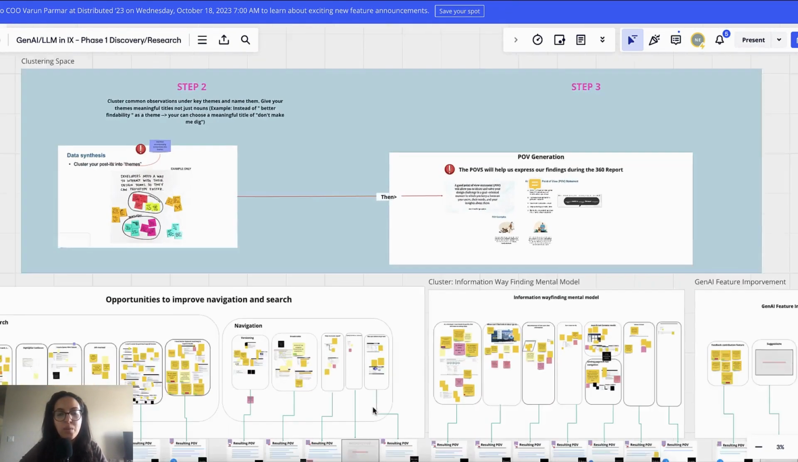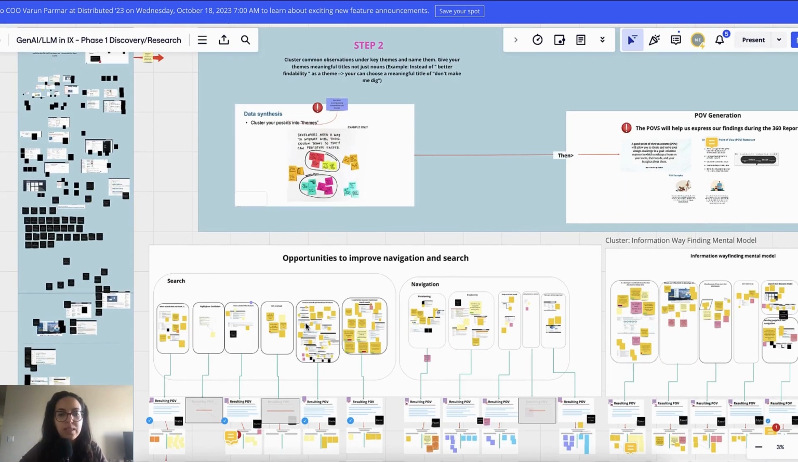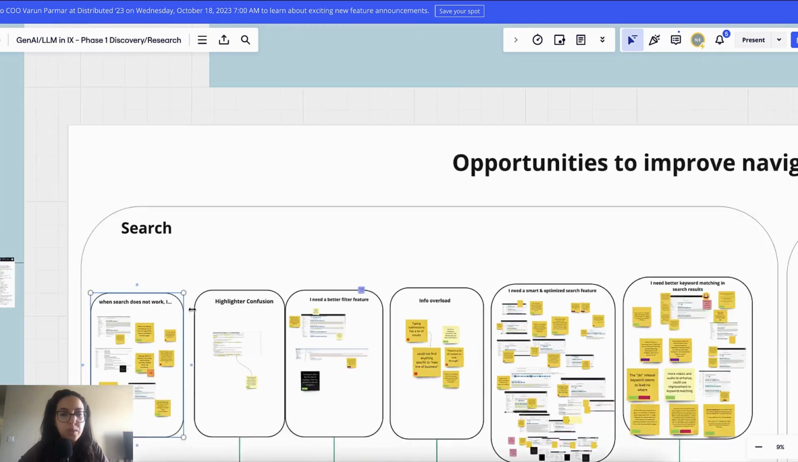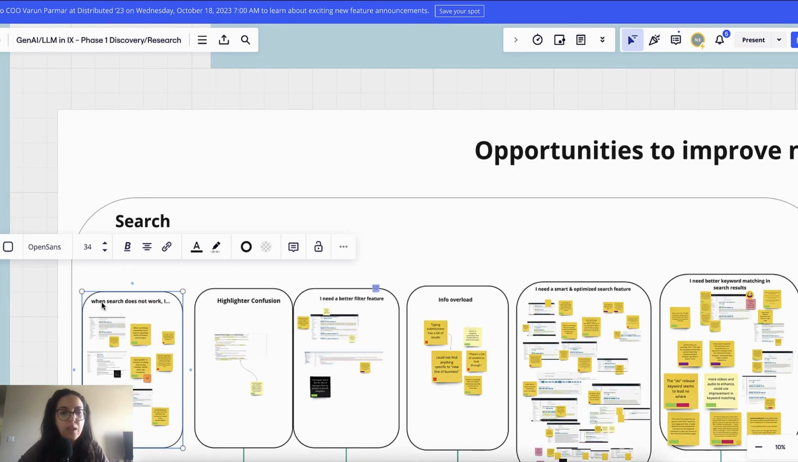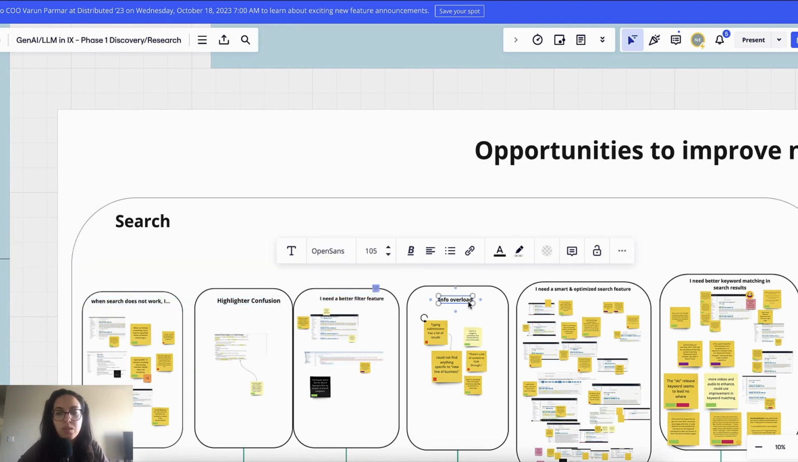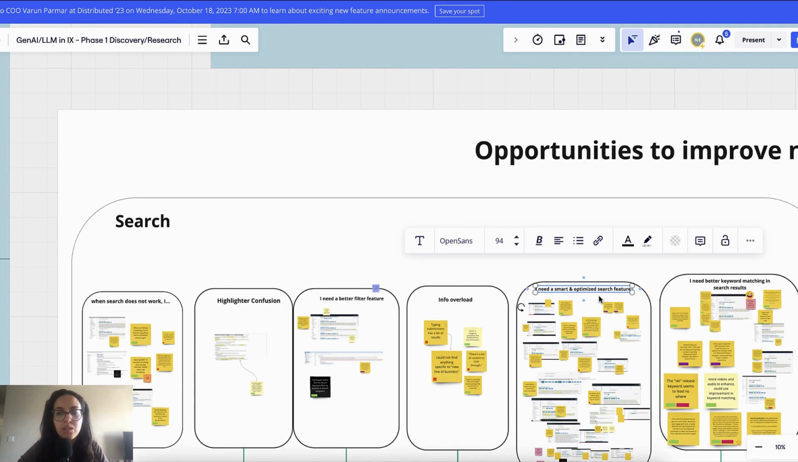So that's kind of what we did. We went from, and you will see it now down there. See how it's complex? It's not beautiful. It's very complex. So we went from all of these black stickies that are completely messy. Then we started clustering them into actual themes. So you can see we have a big theme, which is the search, and then under search we have specific needs. Like we have, when search doesn't work, highlighter confuser, I need a better filter, there is information overload, I need a smart and optimized search feature.